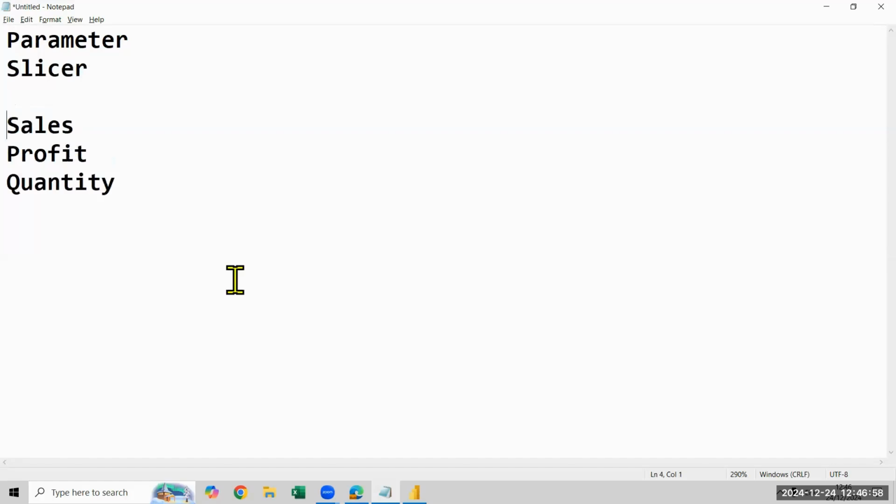But now if you select the slicer, you will get numbers. You will not get this text. I need sales, profit, and quantity. Getting the concept here? So how to create a parameter, we're going to understand that.